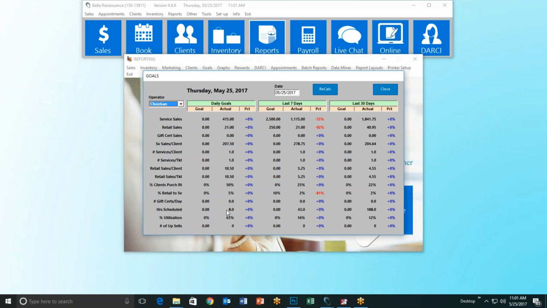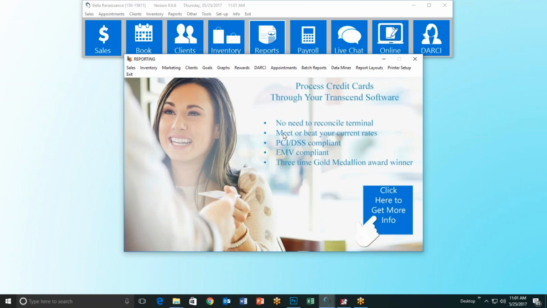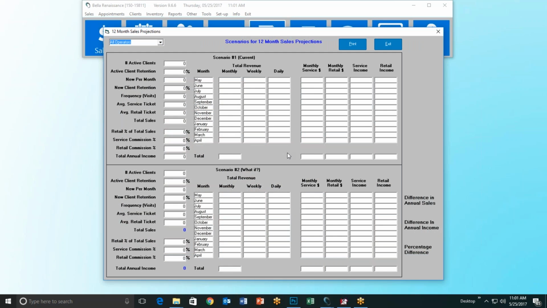These are the goals I set up. These are his actual numbers and his percentage against them. If it's in blue, then that means that he's at or above where you wanted him to be. If it's in red, he's below where you wanted him to be. So his daily, his last 7 days, his last 30 days. And you can see that for any employee at any time. That's not really what I wanted to show you, though. I want to show you the fortune teller.